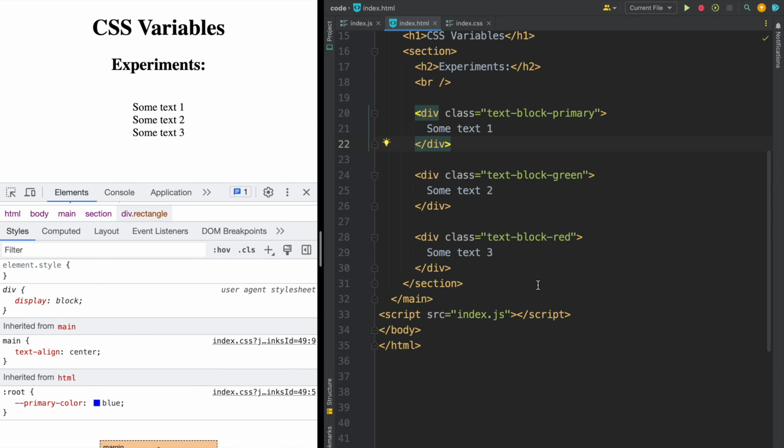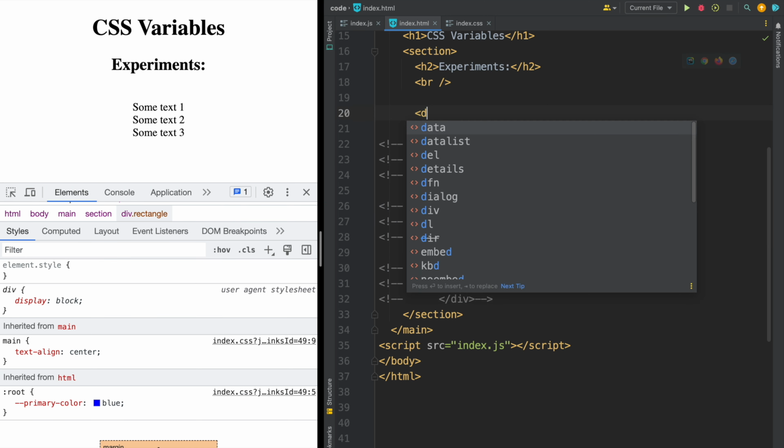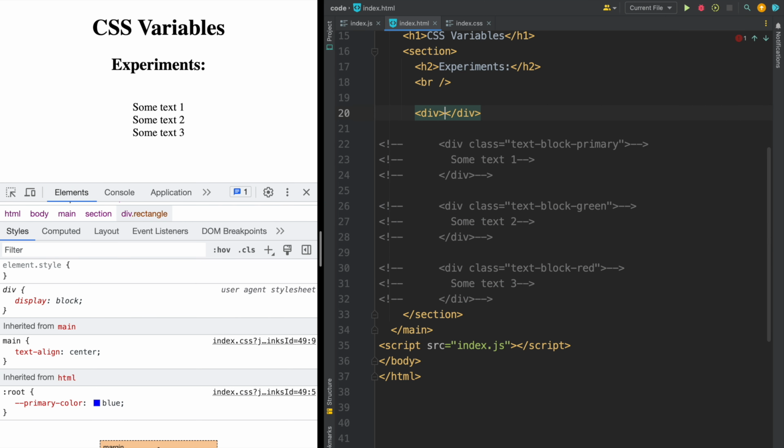And now I want to show you how to deal with CSS variables in JavaScript, and how you can change CSS variables inside JavaScript. And for this, I want to build a draggable rectangle. So let's comment this text, and I want to add a div. It will be an empty div with the class rectangle.